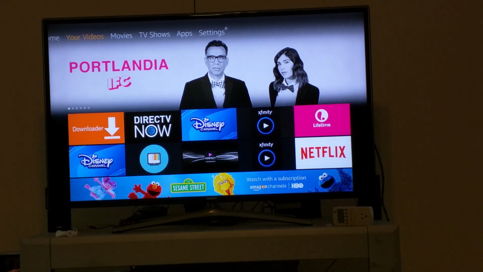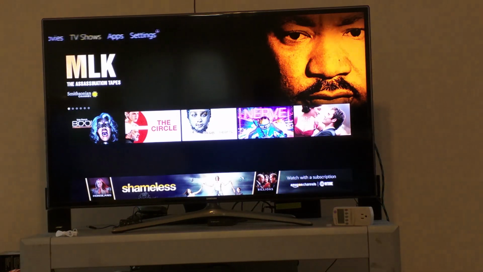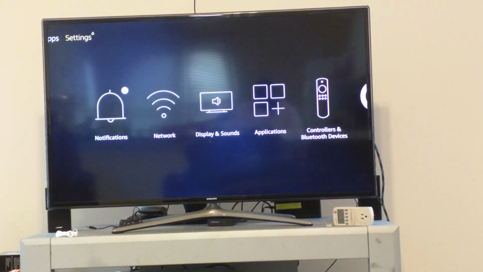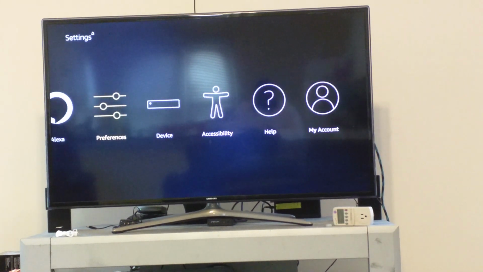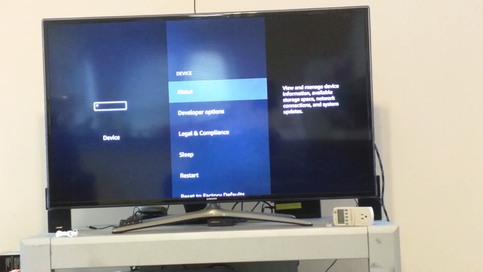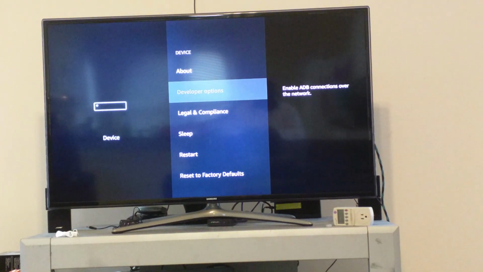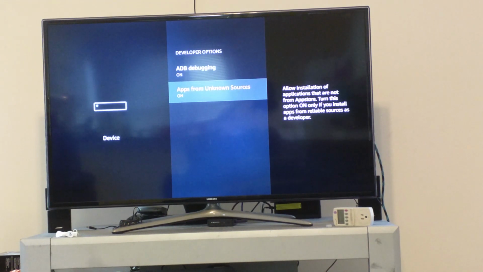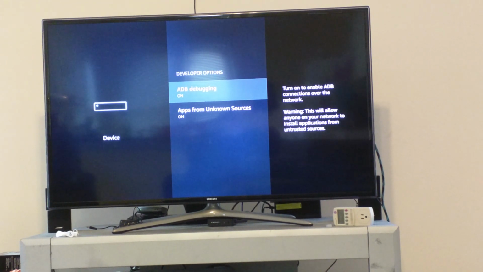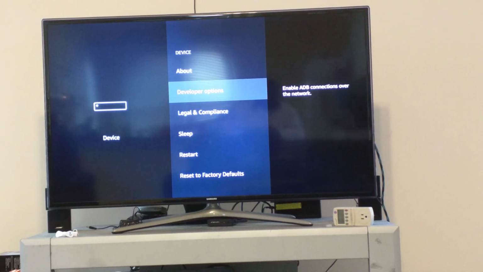If you've done anything like this before, you pretty much know what you need to do, but I'm just going to go over this right quick. You go to your settings. Make sure you go to your device, and you want to go to your developer options. Turn your ADB debugging on and your apps from unknown sources on. They default to off.